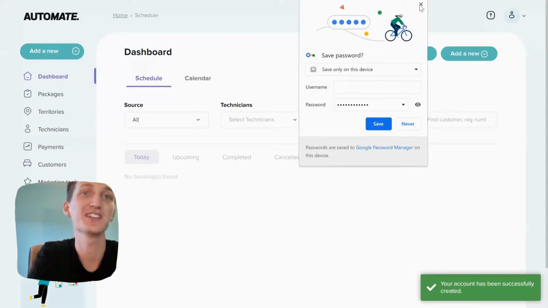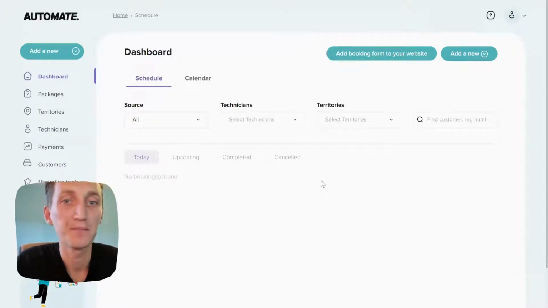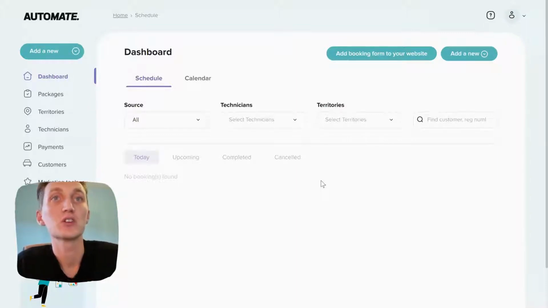So this is the homepage of Automate. You can see here, not much in it, but what we've done to help you guys out is we've added in some default data for you. So we've added in some stuff to help you get going. So when you start to get bookings coming in, this stuff will start to fill out. But we've set up the basics for you. So what I'm going to do now is show you some of those basics.